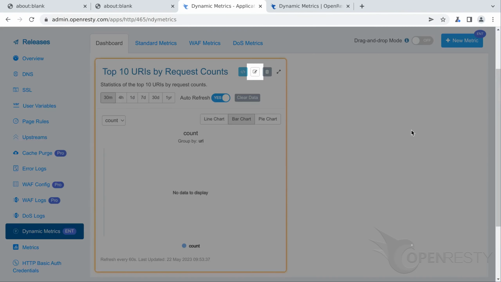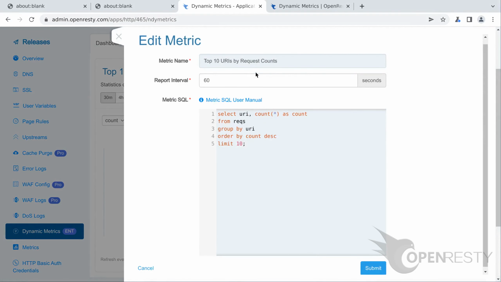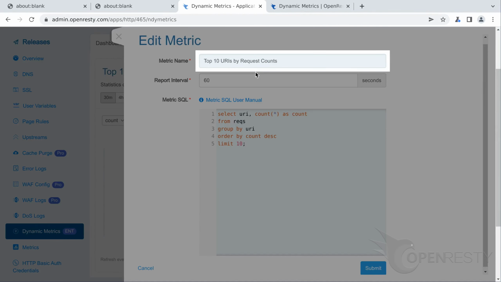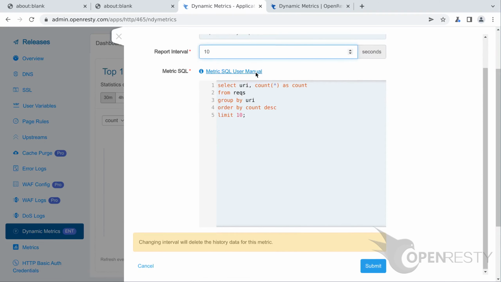If you want to edit this metric, you can click the Edit button to open the Edit panel. For standard dynamic metrics, only the report interval is editable. The name and metric SQL are read-only. Specify the report interval. For the convenience of demonstration, we fill in 10 seconds here. Such short report intervals have a higher overhead. Therefore, we recommend intervals of at least 60 seconds. Click Submit to save the changes we just made.